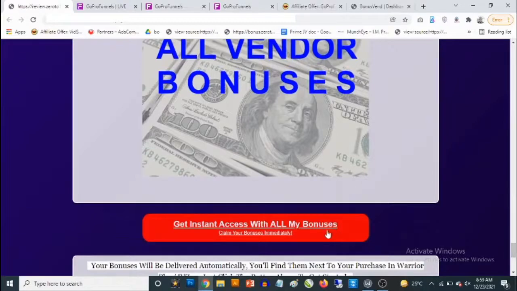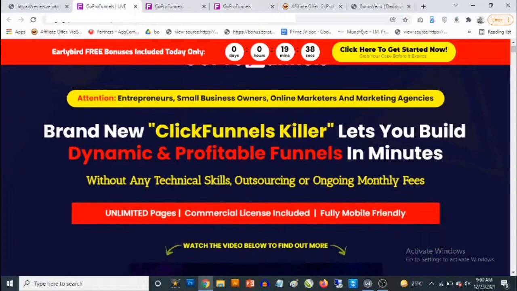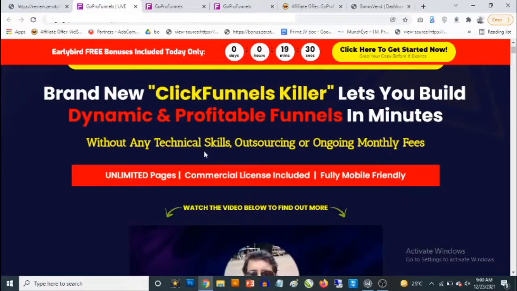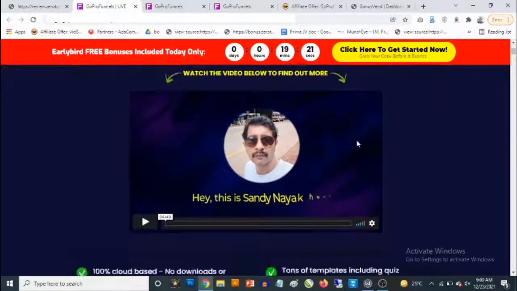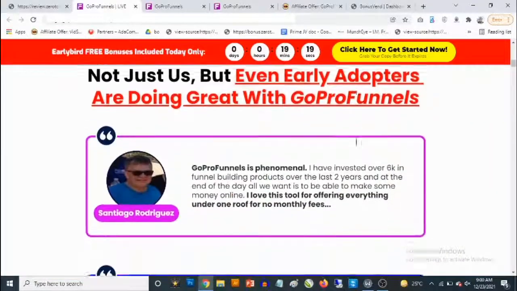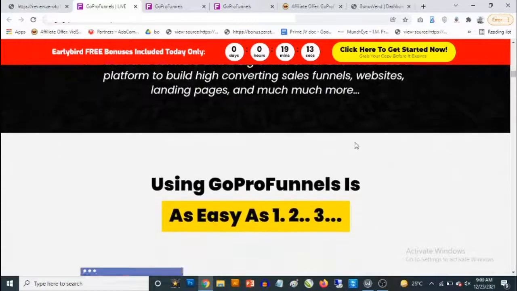So to claim these bonuses, simply click on any of the red buttons on this page, and it's going to take you to the sales page of GoProFunnels. This is where you're going to be able to pick up GoProFunnels and get full information about the cloud-based software. So come check this out in your own time to get full information about this brand new ClickFunnels killer. It lets you build dynamic and profitable funnels in minutes without any technical skills, outsourcing, or ongoing monthly fees. Unlimited pages, commercial license included, and this is fully mobile friendly. So this goes live 11 a.m., 23rd of December.